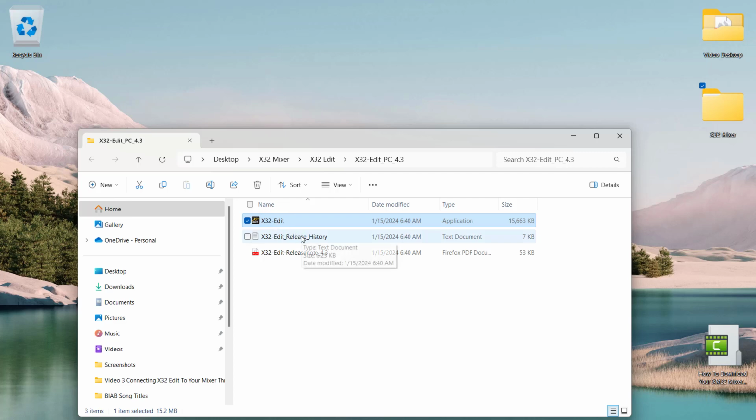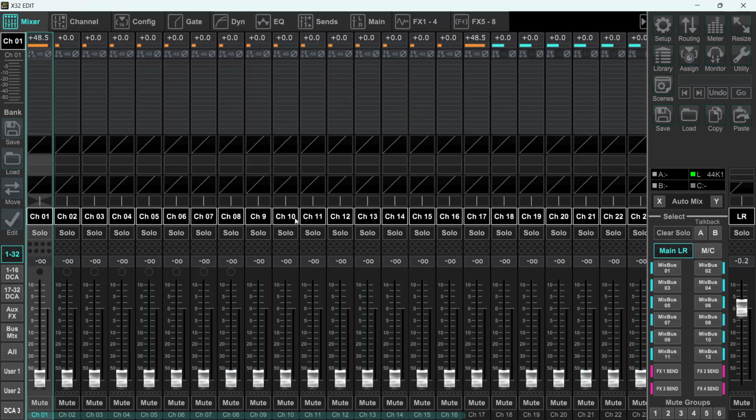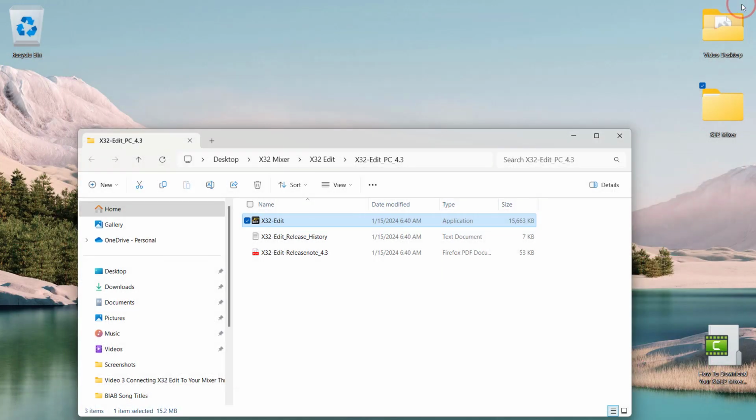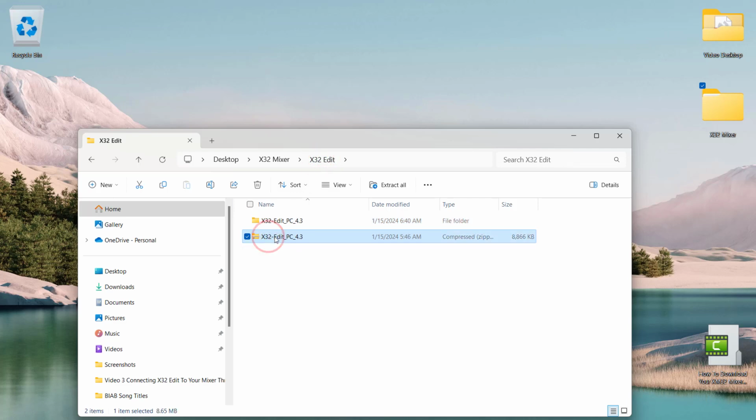You have the release history here, which is a text document. And since I use Firefox to open up all my PDF documents, it's telling me that the release notes will be a Firefox PDF document. But this X32 Edit program is so simple to use, you simply double click it. That opens up X32 Edit on your computer. This is a very lightweight program, and it takes very little CPU to operate.